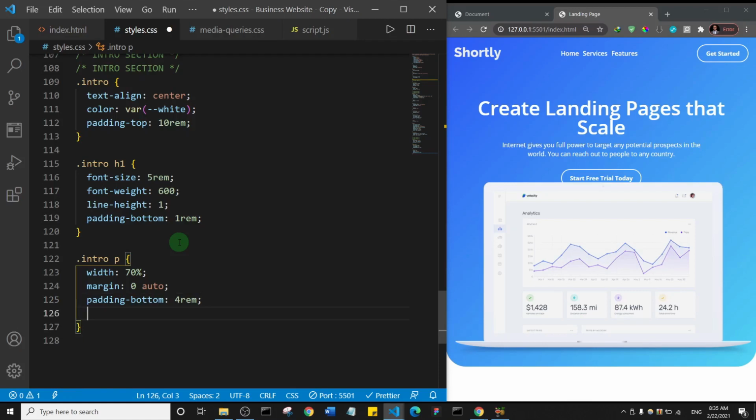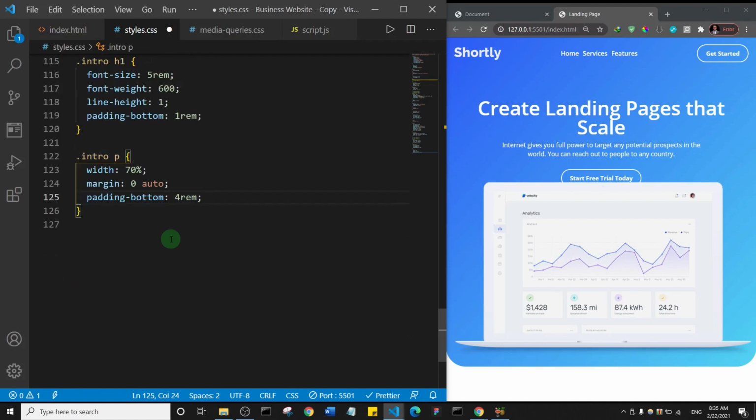Okay, so that's actually fine, I think, because we've added some predefined styles for our paragraph initially, so we're just trying to arrange things a little. So what do we have to do next? The image. Yeah, so let's target the image. So I'll say dot intro and image.